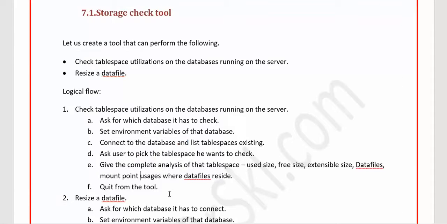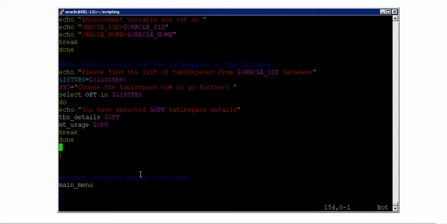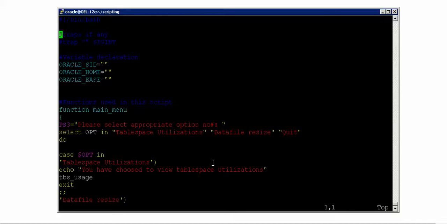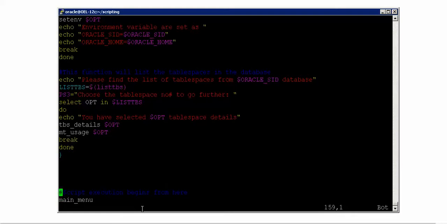So you are quitting from the tool, that is done. Now you have to think about the second one, that is resize. That means this function is done. Now I have to write the second function. What is the second function? If you go to the first line, we have defined the second function name. The second function name is resize dbf. Now let me unhash this and copy this and come back to this and create the function.